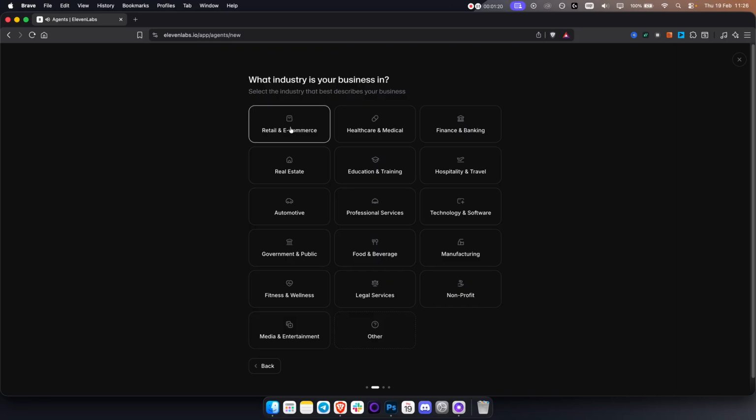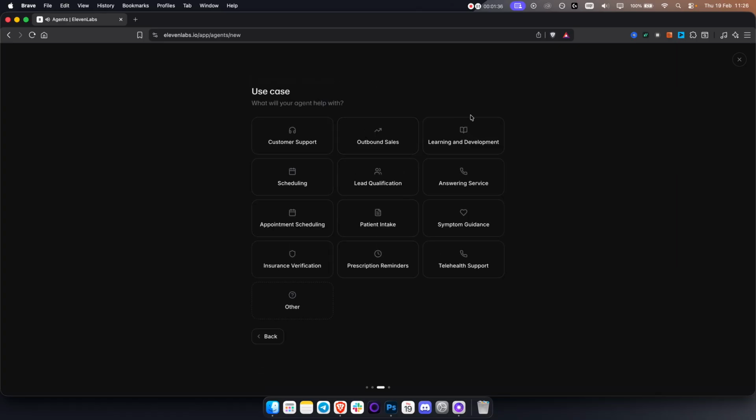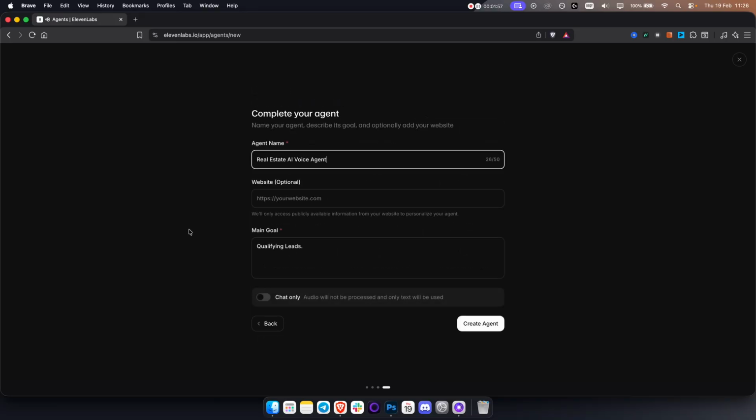Okay, now as you can see, we'll have to select the business that we want to target. So we have fitness and wellness, we have government and public. Here I don't really see, I see this one. This is the closest one to dentist, so we can do healthcare and medical. And then obviously you want to select what your goal is with an AI voice agent. It could be customer support, it could be outbound sales. Mostly if it's going to be for dentists, it's probably going to be either appointment scheduling or lead qualification. Usually this is going to be the best one, so let's just go with that.